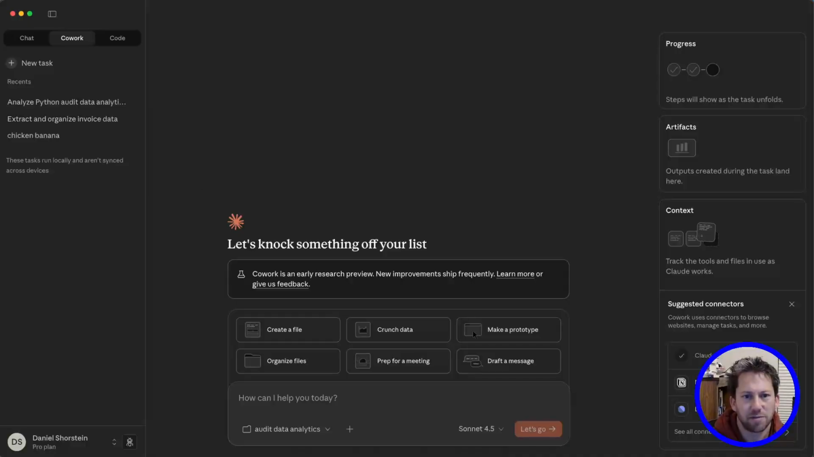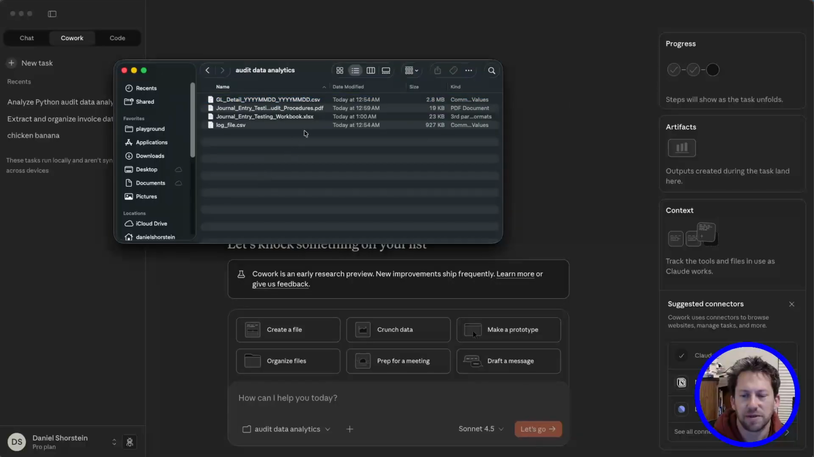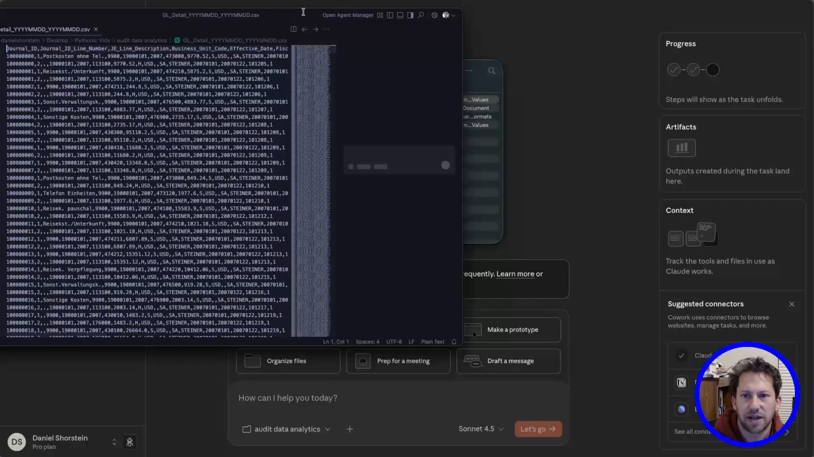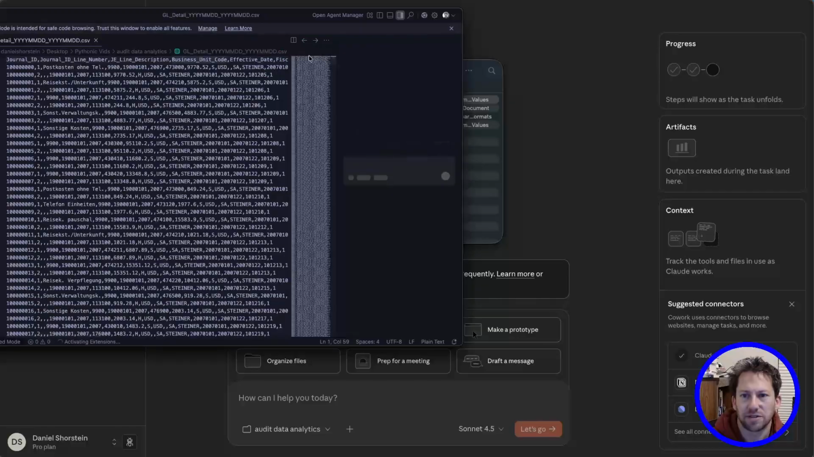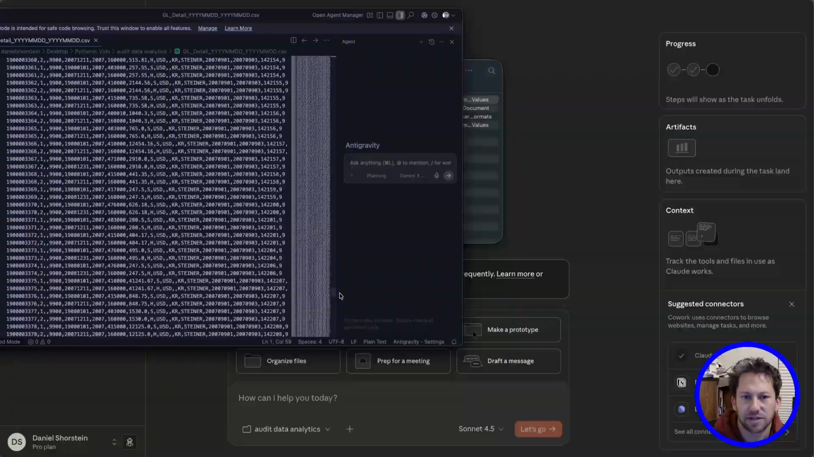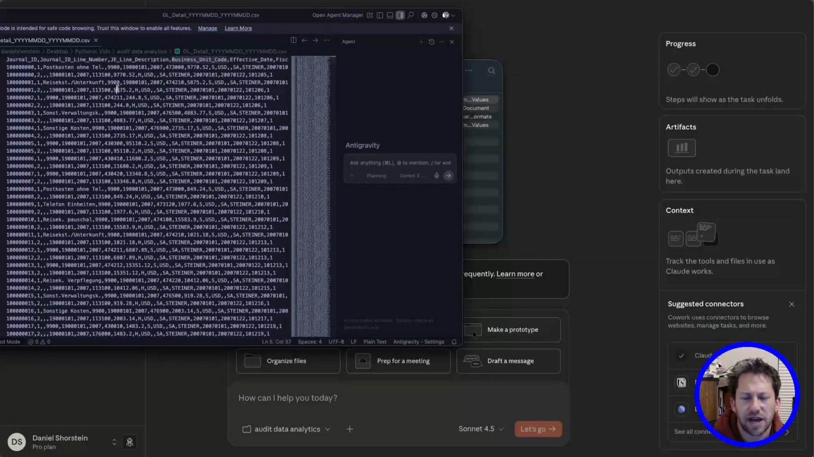So what we have prepared in advance here is this audit data analytics folder with a whole bunch of general ledger details. I'll pop this open and show you what this looks like. You can see you've got quite a large file. It's this massive CSV file with, I'm not even sure how many records are in it. It's 30,000 records almost. And each record has a journal ID and line number, journal line description, business unit code, quite a lot of information for each of these journal lines.